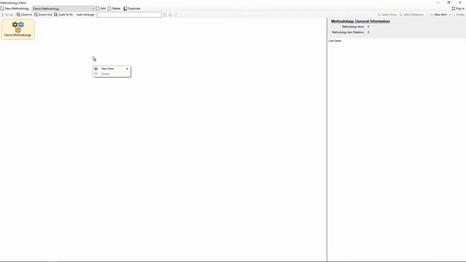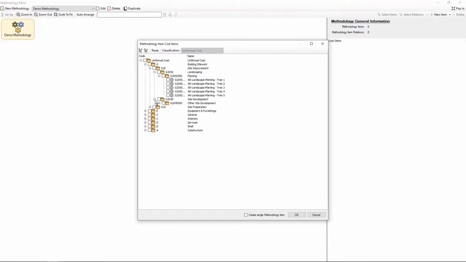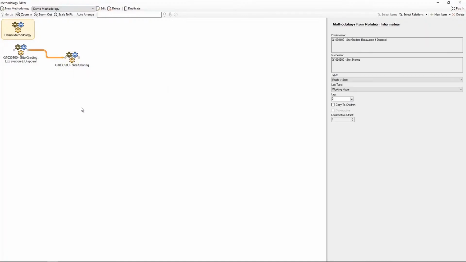So the whole process goes pretty similar to the zoning. So you go with the new item, a linked item, specify the cost classification that you're referring to, and then we're gonna insert some of the important cost items. So first we're gonna need site grading and excavation as the first group of works that should be executed. Then we would also need site shoring to be executed, so we can at the same time import both of these. We call them methodology items, and we can define finish start relationships between them.